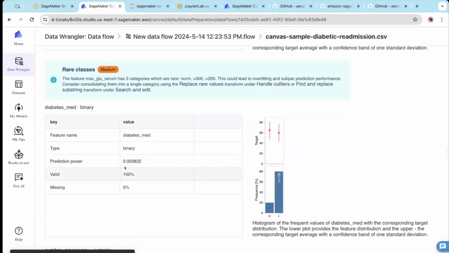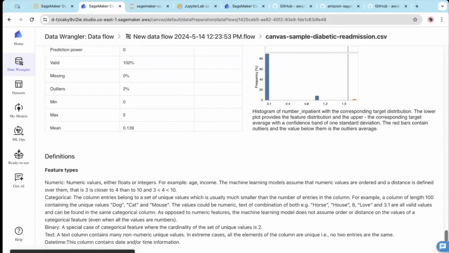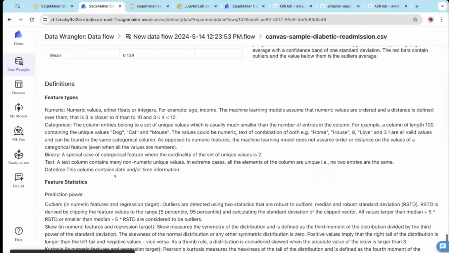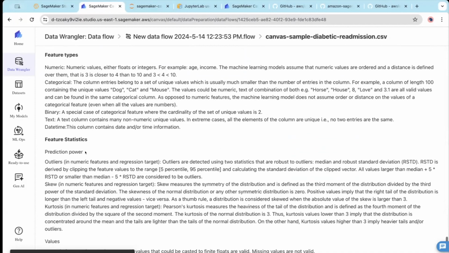Towards the bottom of this report, we see rare classes. So rare classes are ones that could lead to overfitting and subpar prediction performance. It provides a recommendation to consolidate these into a single category, as well as the transform to perform, and where you can find it. Under handle outliers, it recommends to replace these rare values. The bottom of the report defines the feature types as well as the feature statistics that we saw.